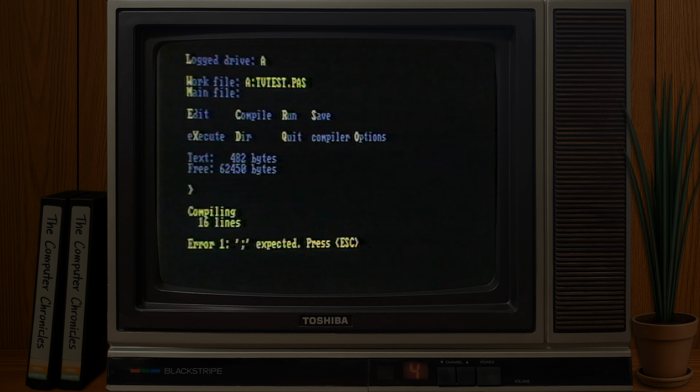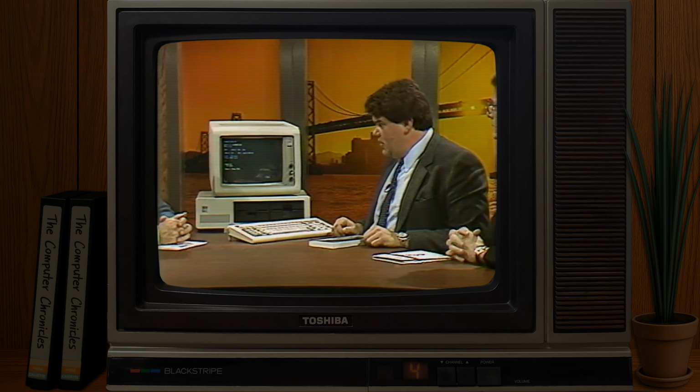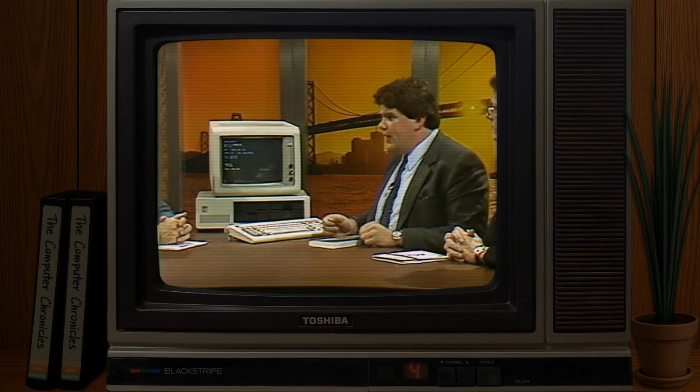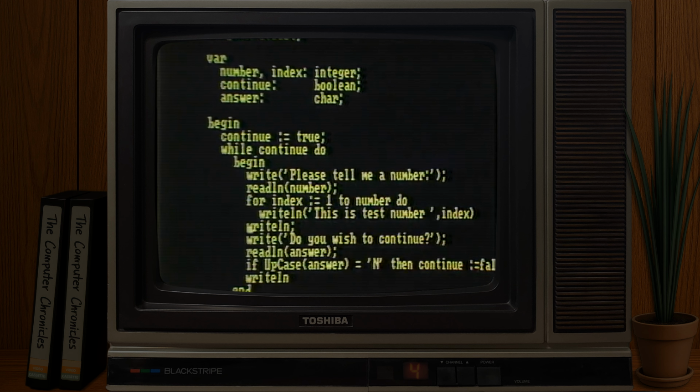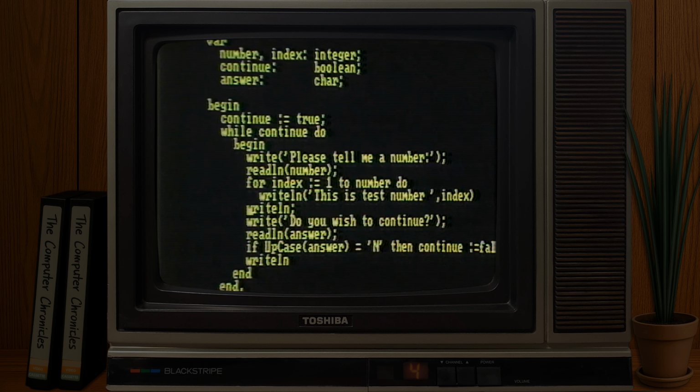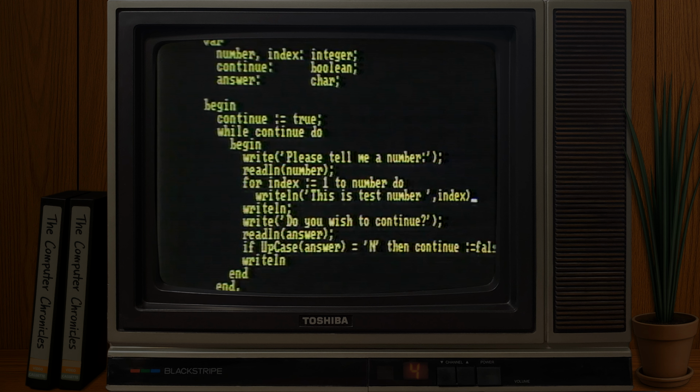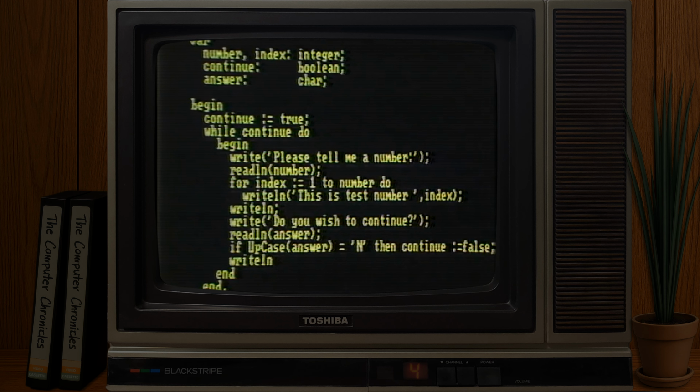So usually when I'm using a normal compiler, I get an error, I have to call my editor, call back the compiler, and so on. In this case, I just press escape. And here I find out that error 1 was forgetting a semicolon. So here I'll insert a semicolon.